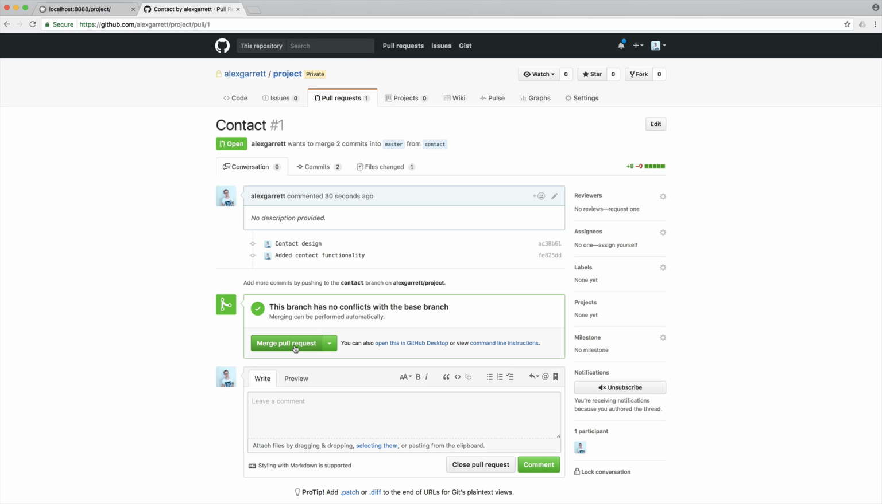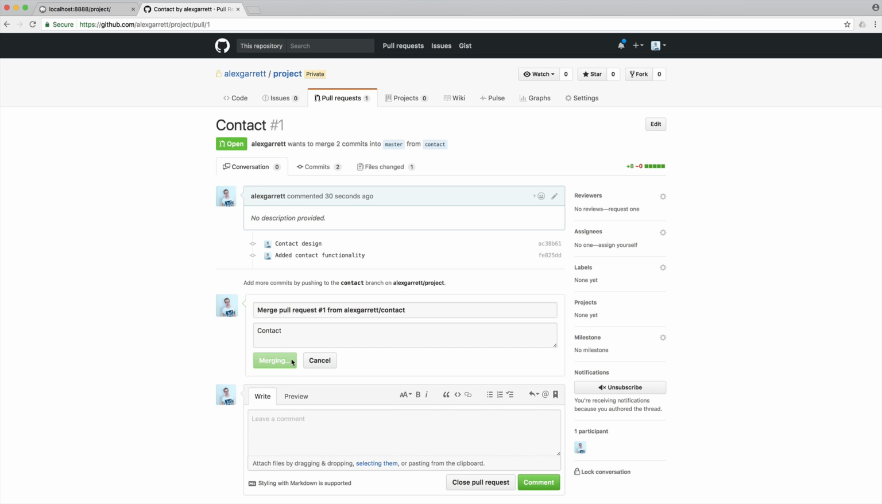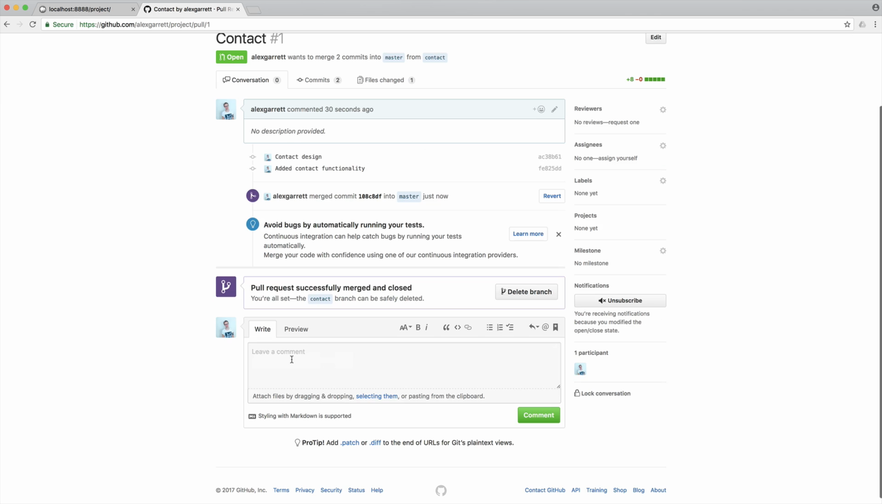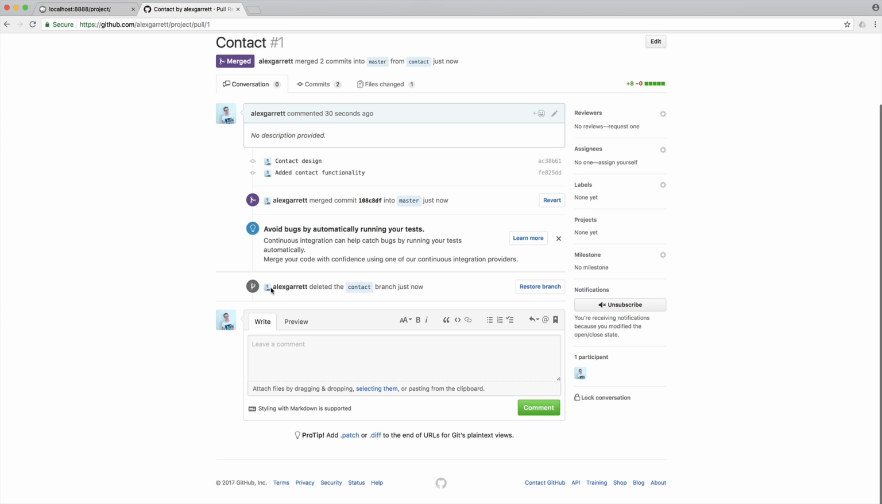So once we do hit merge pull request, and then confirm the merge, what this will do is merge all of our changes into our master branch. What we can then do is safely delete the branch. Now this won't delete the branch locally, it will delete it on your remote. So in this case, it will delete it on GitHub. We'll look at how we delete this branch in just a minute.